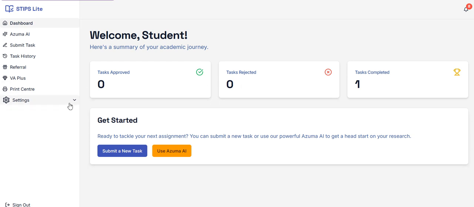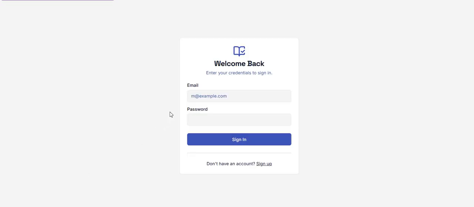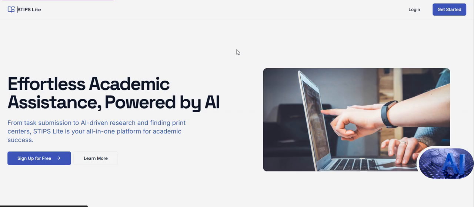So let's sign out. Yes, we've already signed out, and we go to our app homepage. So this is how you successfully sign in and sign out in STIPS Lite, submit your tasks, do everything pertaining to STIPS, and also use the AI-powered tools for your academic work.